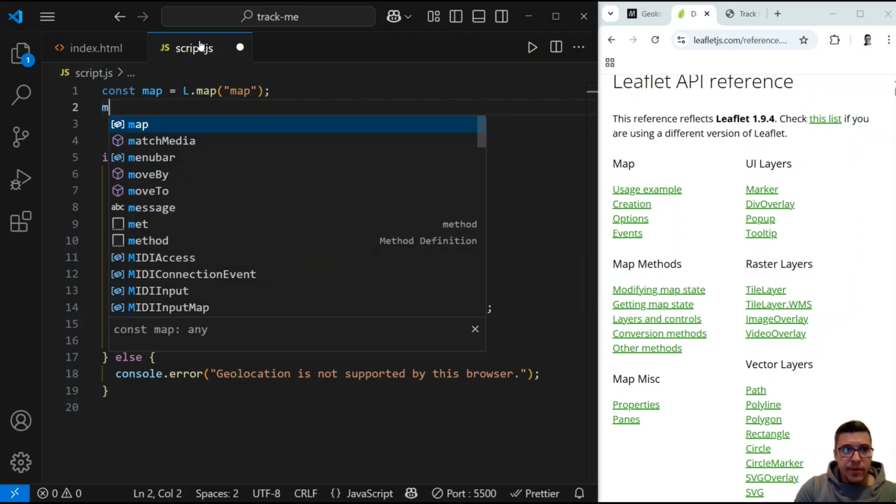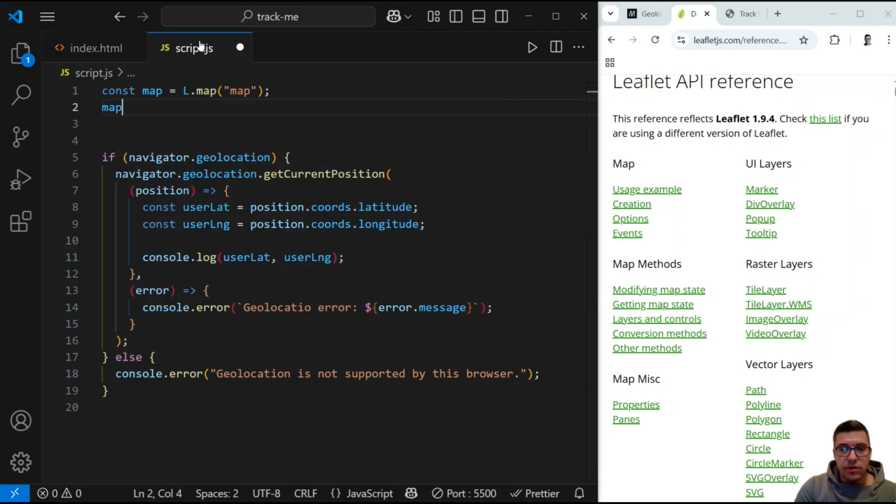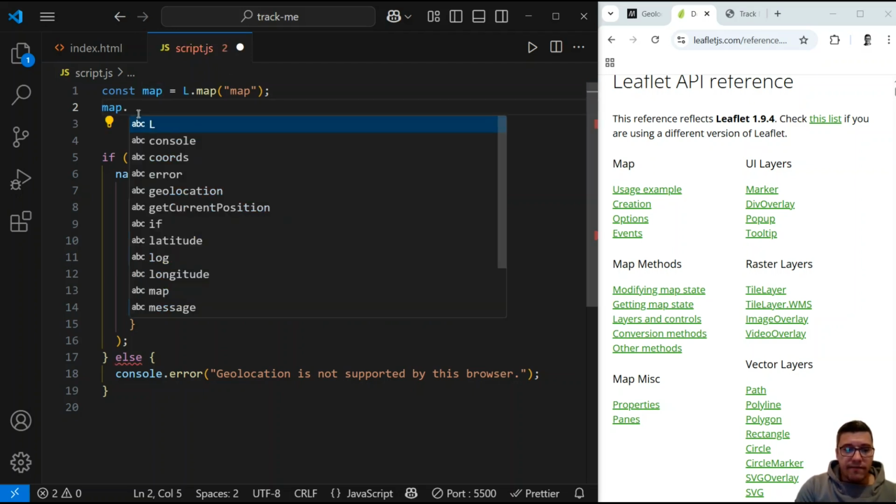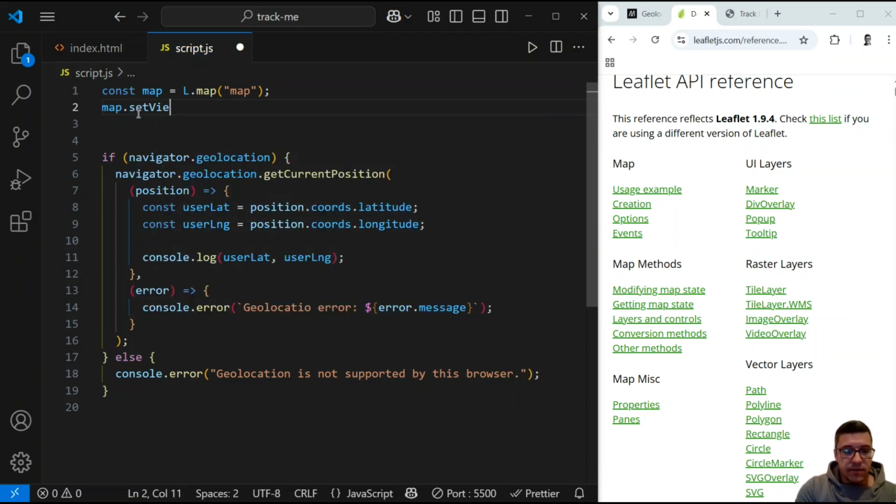The next step is I will define the initial position of my map, initial coordinates. So I will say map.setView is the method I want to use, and here as a first argument it will be x and y coordinates. For starters we'll be using 0 and 0, and then I will define the zoom, which I will set to 15. We will see how we can change that later. Okay, that's the first step. Let's go now to the second step.